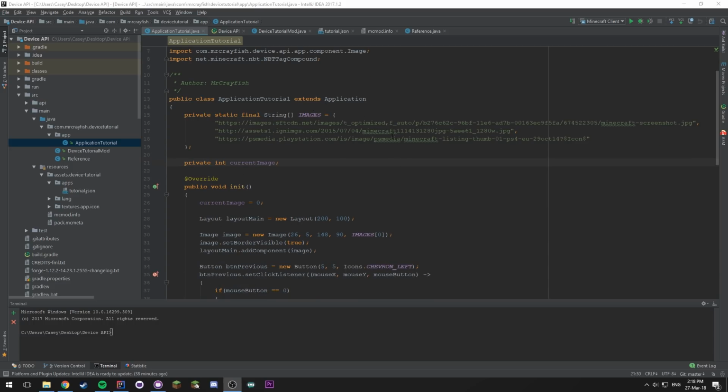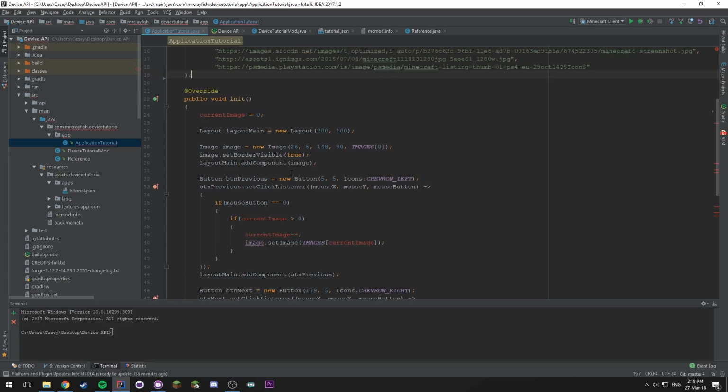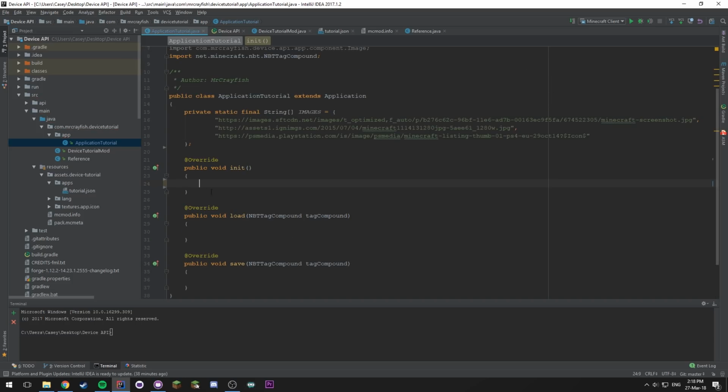So this is our tutorial application so far. We're actually going to get rid of some of these here. I'm actually going to be keeping these URLs here. I'm just going to be getting rid of pretty much all this inside of the method here. So pretty much have a blank application right here. And if you haven't watched the first couple of tutorials, make sure you check them out so you know how to create an application and all that type of stuff.